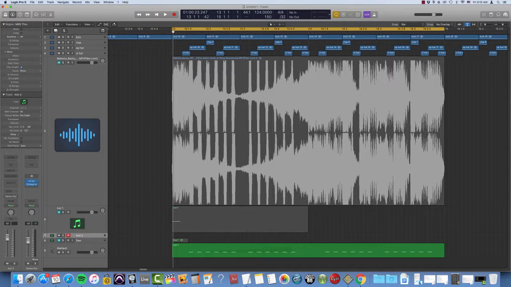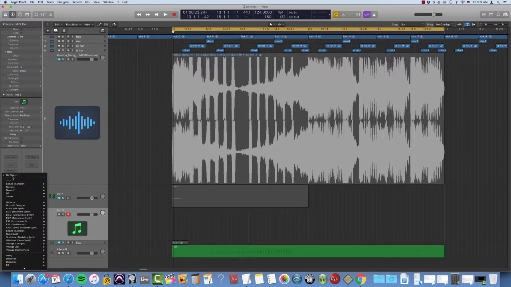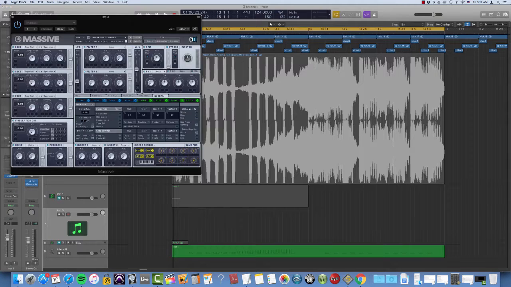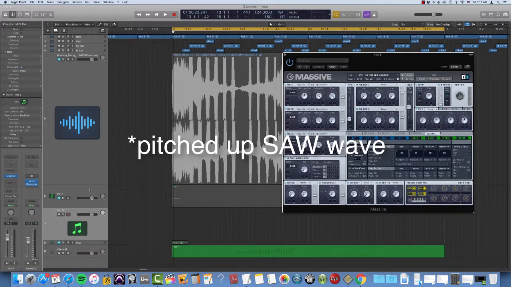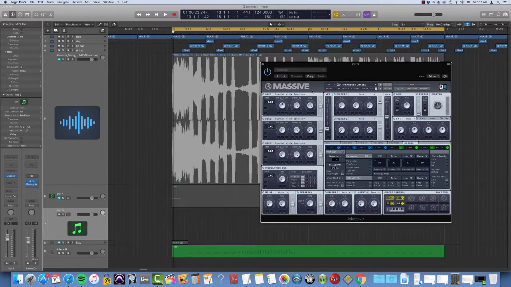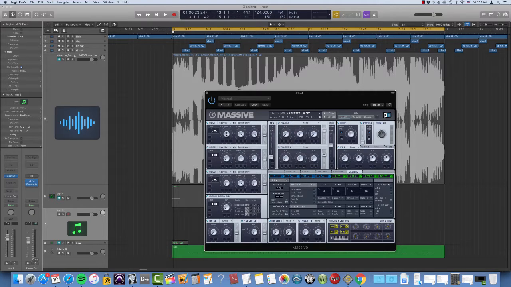So I'm gonna just open up Massive. There you are, Massive. And so, pitched up sine wave. So what I'm gonna do is just come over here, get the sine wave, not pitched up sine wave, pitched up saw wave. It was a pitched up saw wave. So I'm going to get the saw wave, come over here, and turn it all the way to the saw position. And all this looks good. And then what we need to do is pitch this saw wave up.